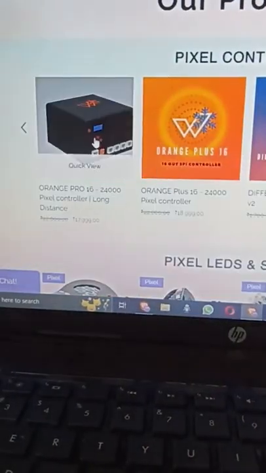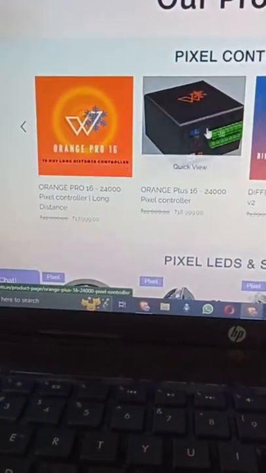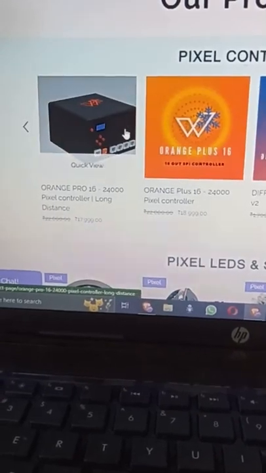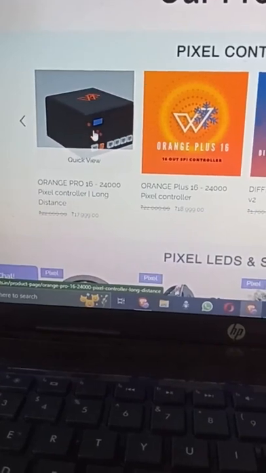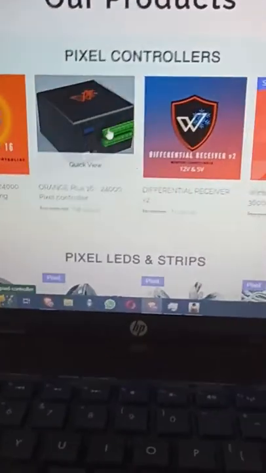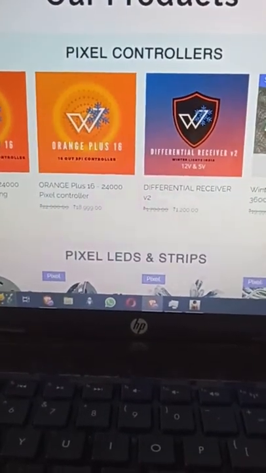And here you can see we have new controllers coming up. These are the two versions of that. And I'm making it slimmer. This is a 3D model. I'm going to make it slimmer. This one also will be slimmer. And these are the legacy controllers.